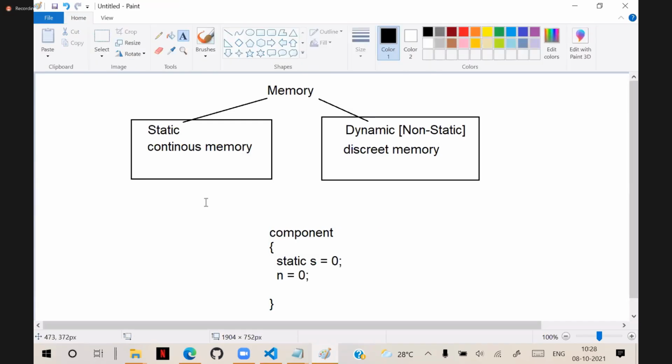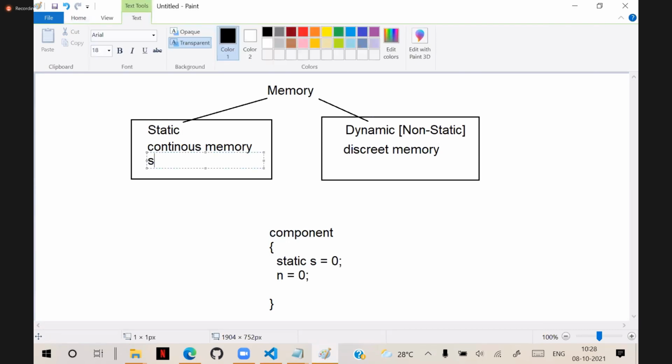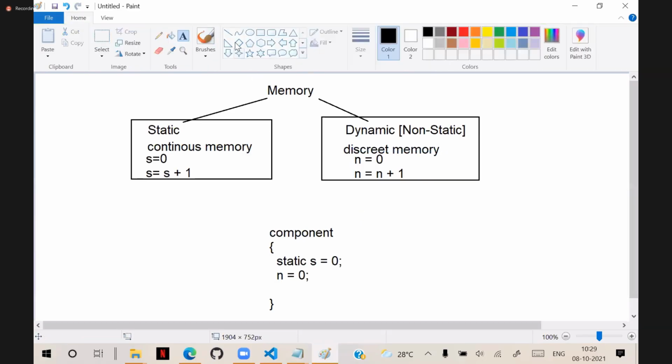Now what happens is, for the static member, memory is allocated, s equal to 0, and here we are using s equal to s plus 1. That means the s value is increased by 1. Similarly, n value is allocated into dynamic memory as 0, and here also n is equal to n plus 1. This is dynamic. That means a component contains two members, one static member and another dynamic member. Both are increased by 1.